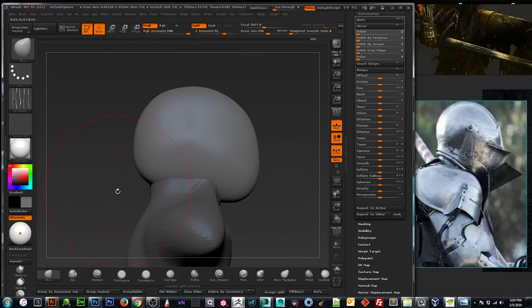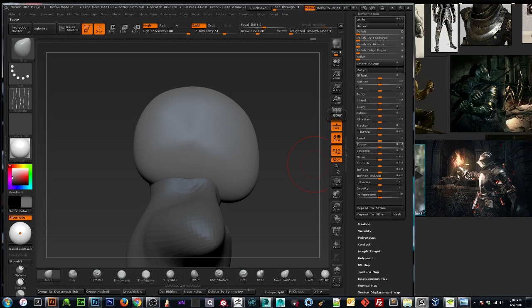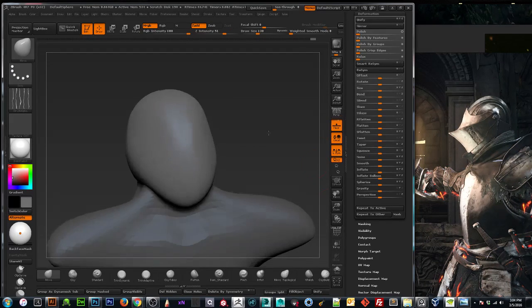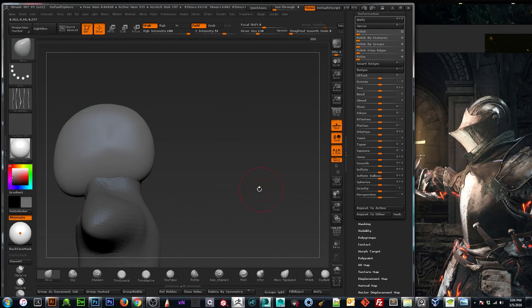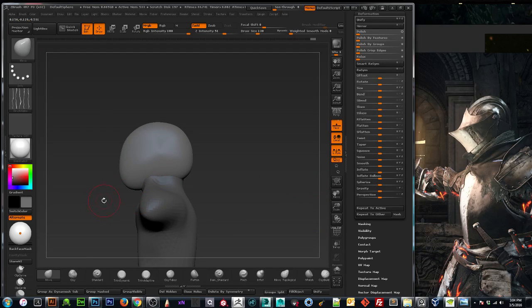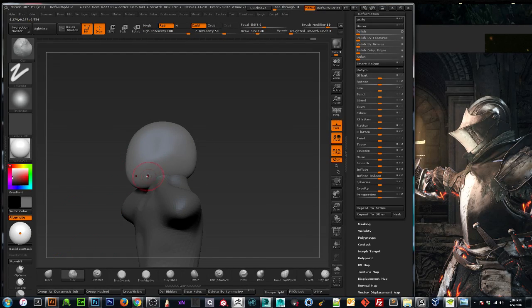All right, so what I could start doing is I could start adding cuts and stuff. But I'm just trying to see. Let's see how Mr. Dark Souls looks real quick. Okay. Yeah, so he's completely covered with armor and stuff. And maybe it might be good to do this as one piece at first and then break it up later.